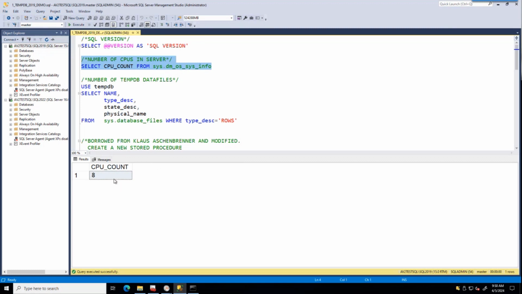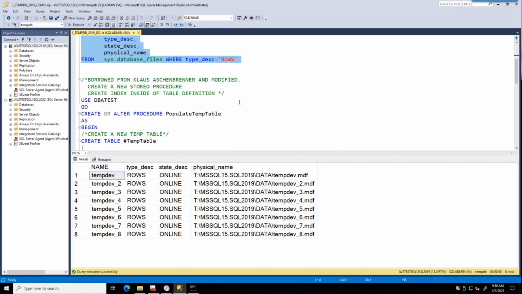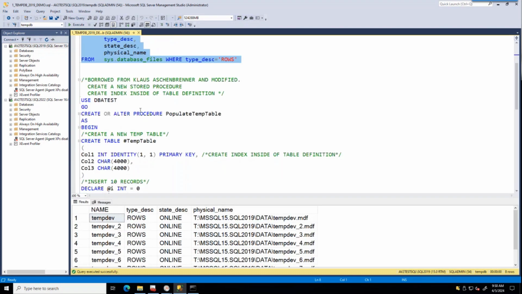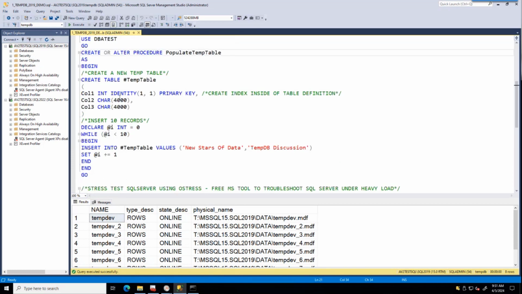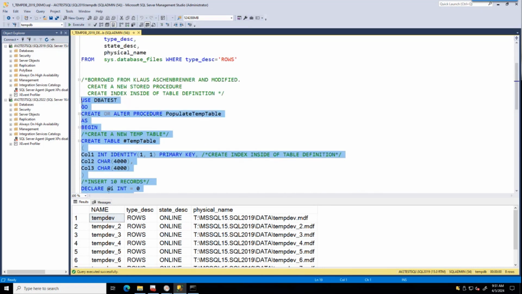And how many processors do we have? 8. So we should have 8 data files that come with the install. All right, so here is the stored procedure that I'm going to be creating. This is borrowed from Klaus Aschenbrenner. His videos and blogs are great. I got the stored procedure from his blog, and I modified it for a demonstration to show the contention. I'm using this test database, creating the stored procedure here, which will create a temp table with 3 columns, creating the index inside of the table definition and inserting 10 records into this table. So let me go ahead and run this.